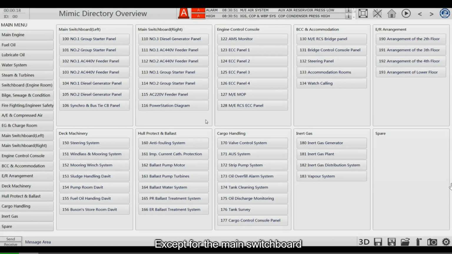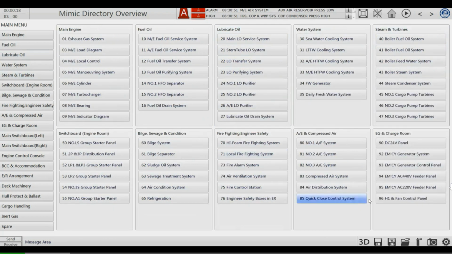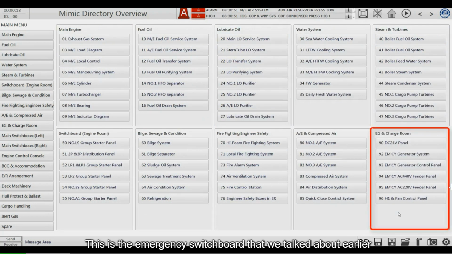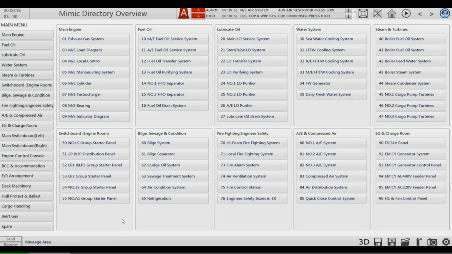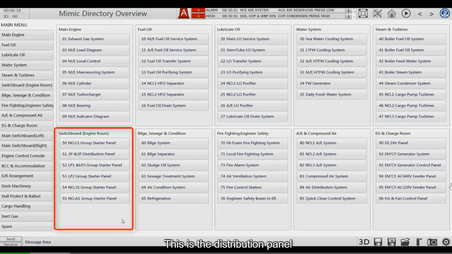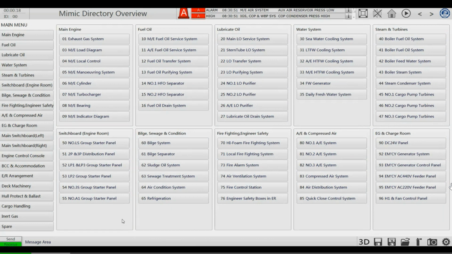Except for the main switchboard, there are also emergency switchboards and distribution switchboards. This is the emergency switchboard that we talked about earlier. This is the distribution panel. The distribution switchboard is a second distribution of the main switchboard in the engine room for each circuit.